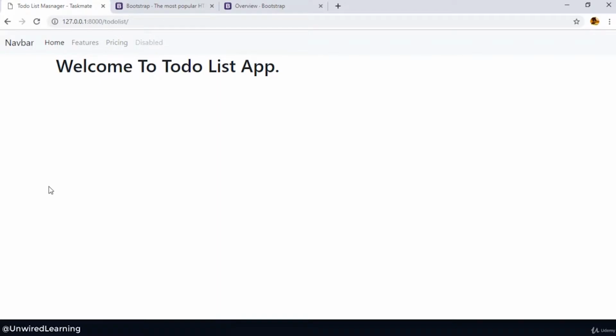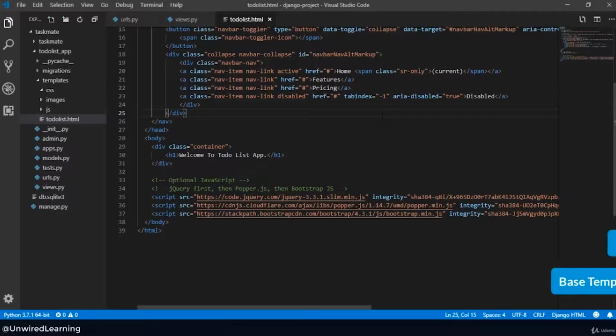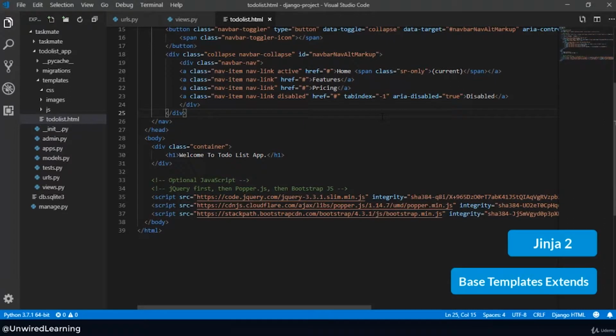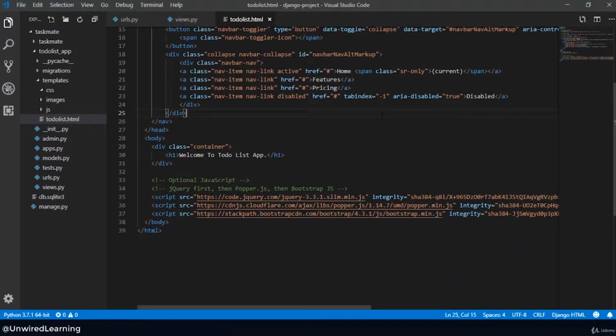Now our page will be in proper format of margin according to our Bootstrap. The next thing is I need to talk about these links and also editing this. So in the next lecture, we'll be talking about Jinja 2 as well as base template. And this is going to be super important regarding templates. So see you in the next one, in which we'll be talking about Jinja 2 as well as base extend.